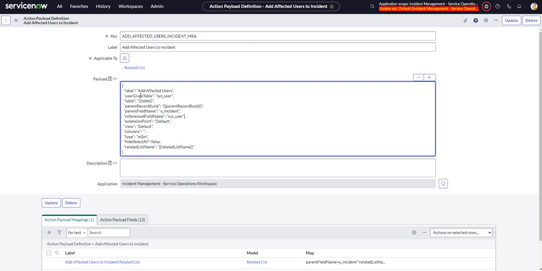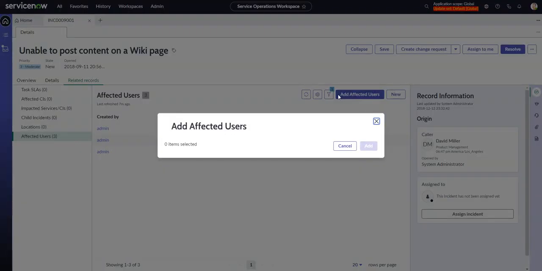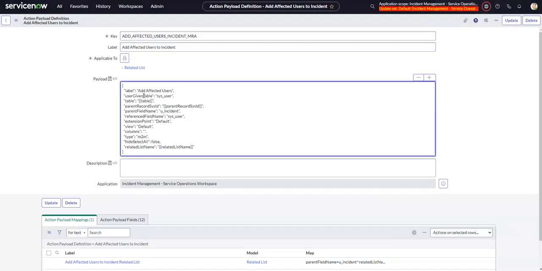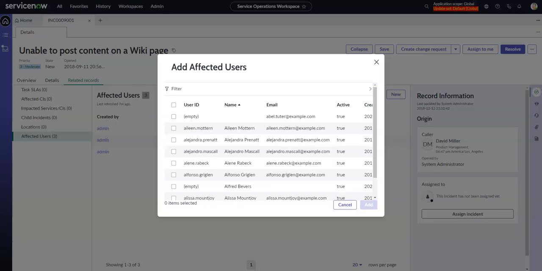But actually, in that video, I didn't give a full explanation of some of them, so maybe I'll just briefly do that here. The label, that's what shows up at the top of your multi-record associator at the top of the modal. User given table is the table that we're pulling the records from. So in this case, it's the user table.